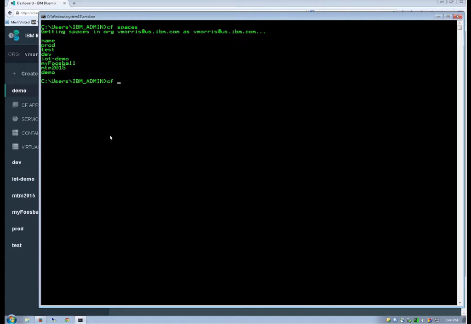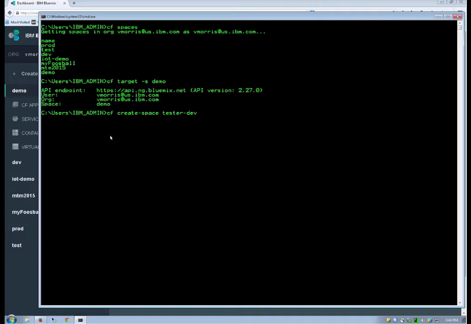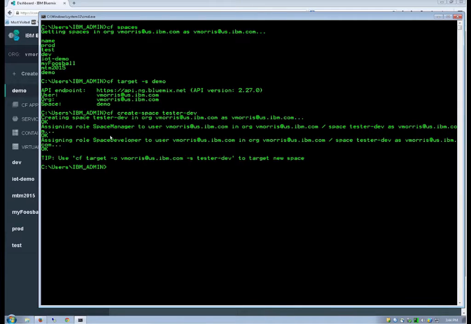Changing spaces at the command line is easy. Just enter the command cf target with an option -s and the space name you want to switch to. The command to create a new space is cf create-space and the new space name. If you want to switch to that new space, you'll need to issue the cf target -s command. Running cf spaces again will ensure that our newly created space does indeed exist.